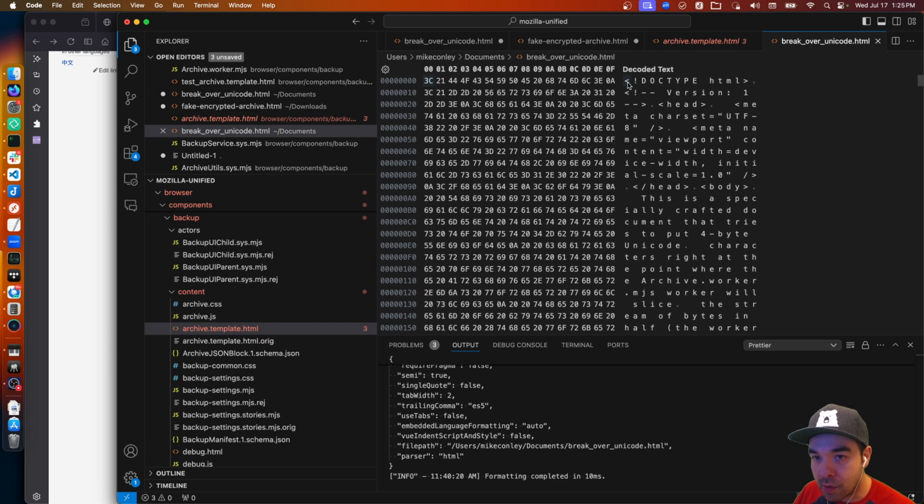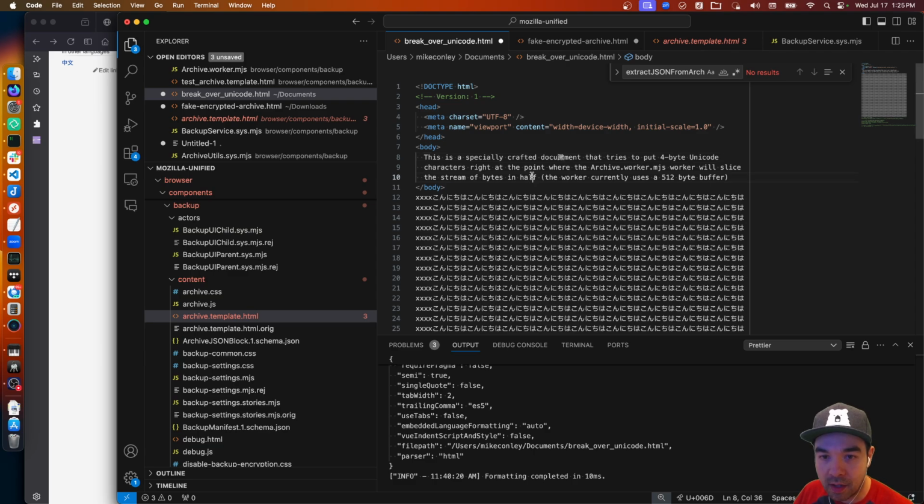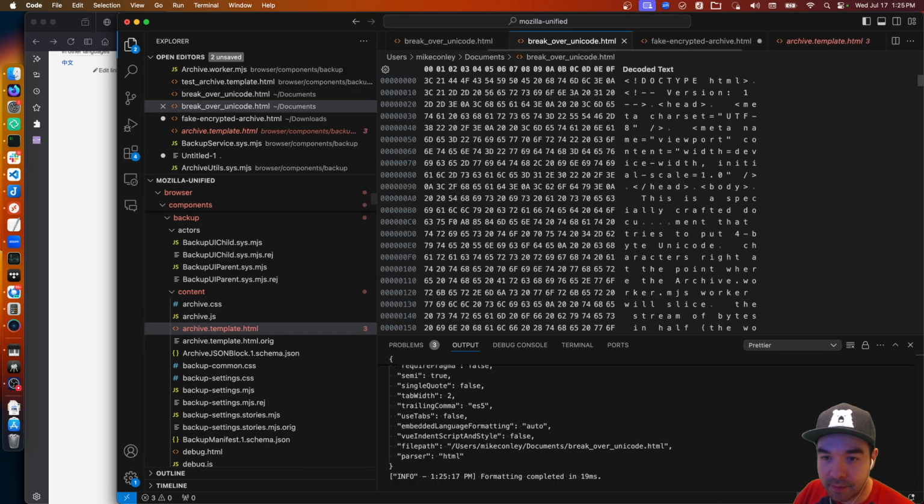Okay. So here we've got our decoded text on the right side here. You can see our version number. And then eventually we're going to get to the word document. Oh, I may have needed to save. Sorry. Let me try that again. Hex. Okay, so we finally get to the word.